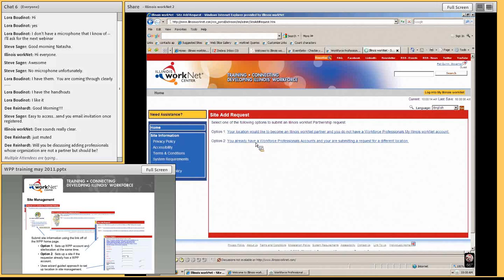If you don't have computers available to your customers that have Internet access, then you're called a dissemination site. So there's no sense in asking you those questions, so it will not require you to answer them. Again, this is the wizard approach, and this is what we encourage organizations that want to become an Illinois WorkNet partner to use whenever they are requesting to become a partner site. This is spelled out in the PowerPoint.